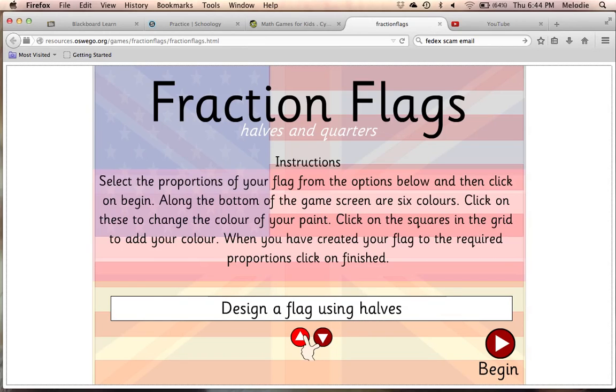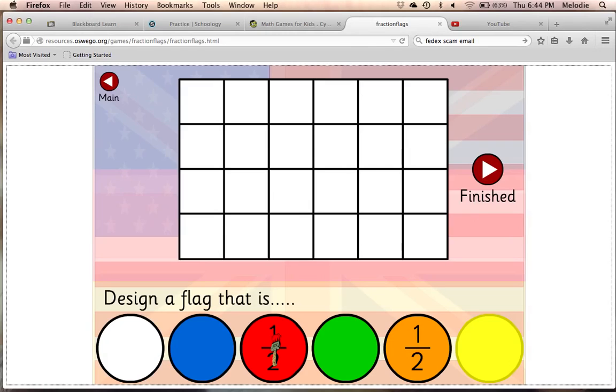Now you can change your option here. Design a flag using a half and 2 1/4. Designing a flag using 3/4 and 1/4. So I'm going to do the first one here, and I'm going to click on Begin. Now my task is down here: design a flag that is 1/2 red and 1/2 orange. And here are my squares.